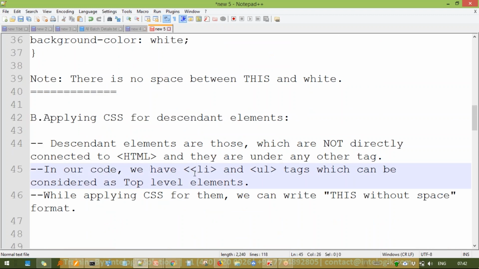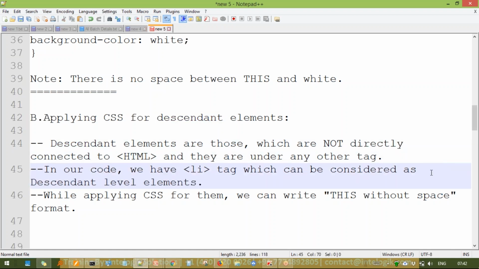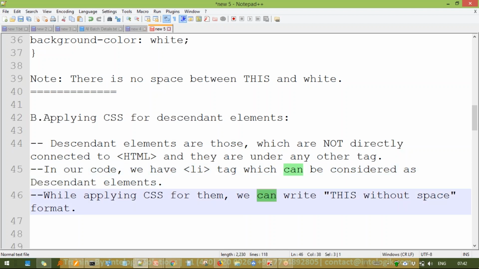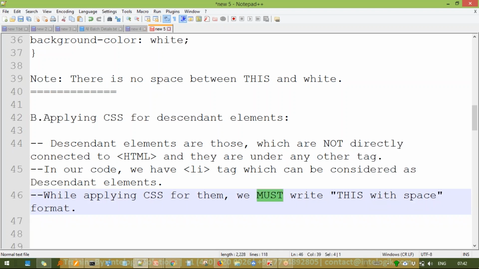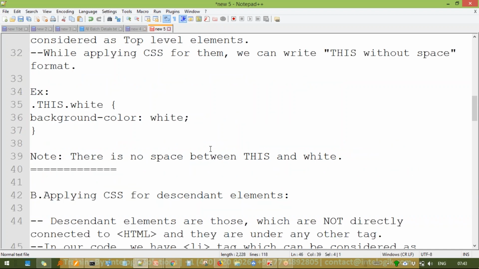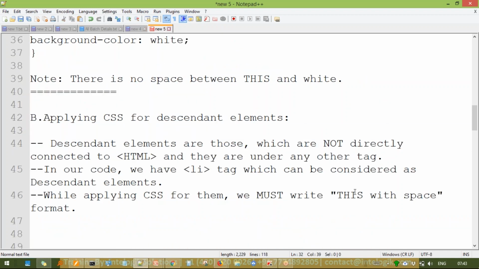So we have the li tag, which can be considered as a descendant element. While applying the style, we must write this with a space format. Okay, and let me also mention here, we must write this without space and here with space.